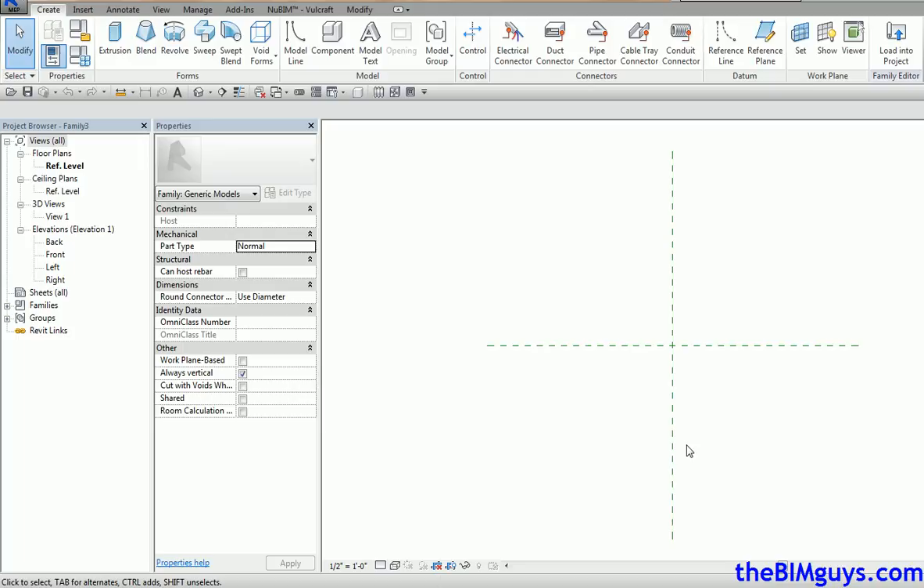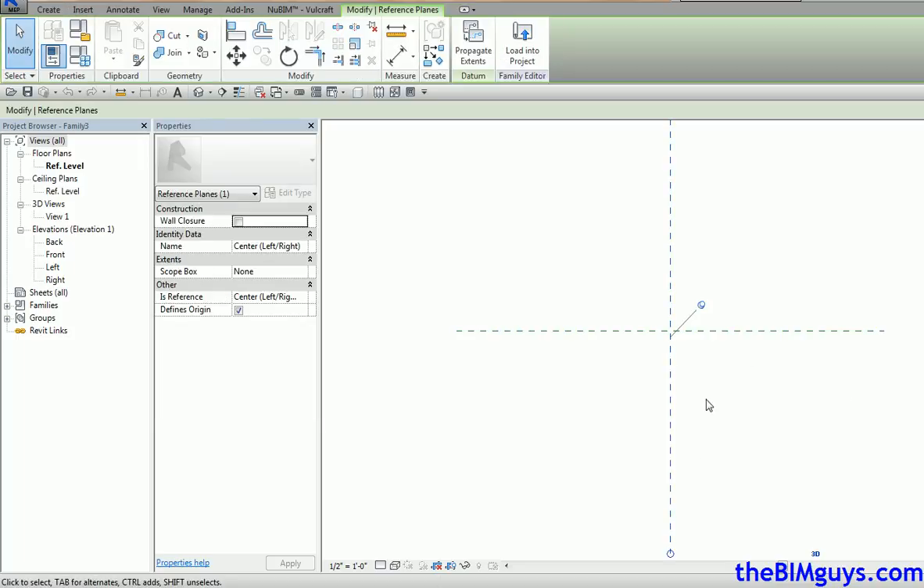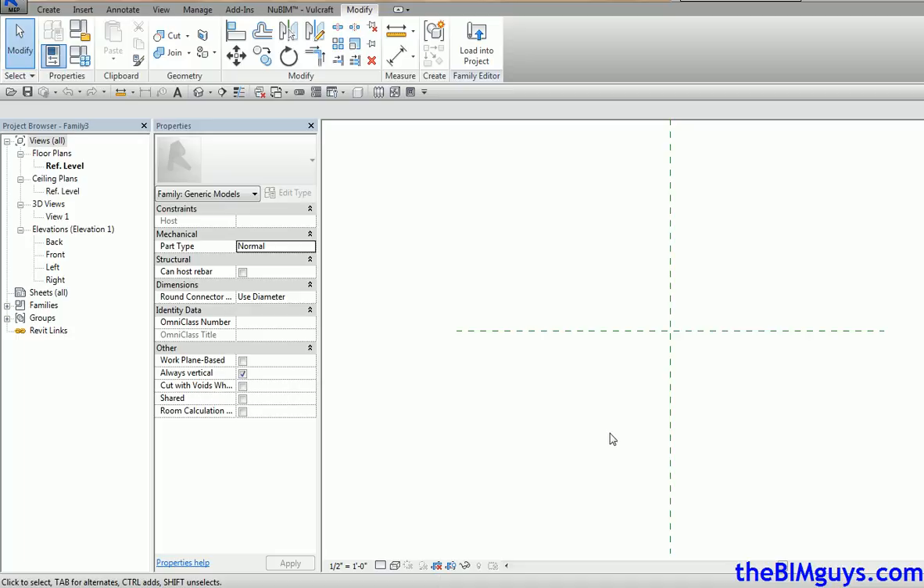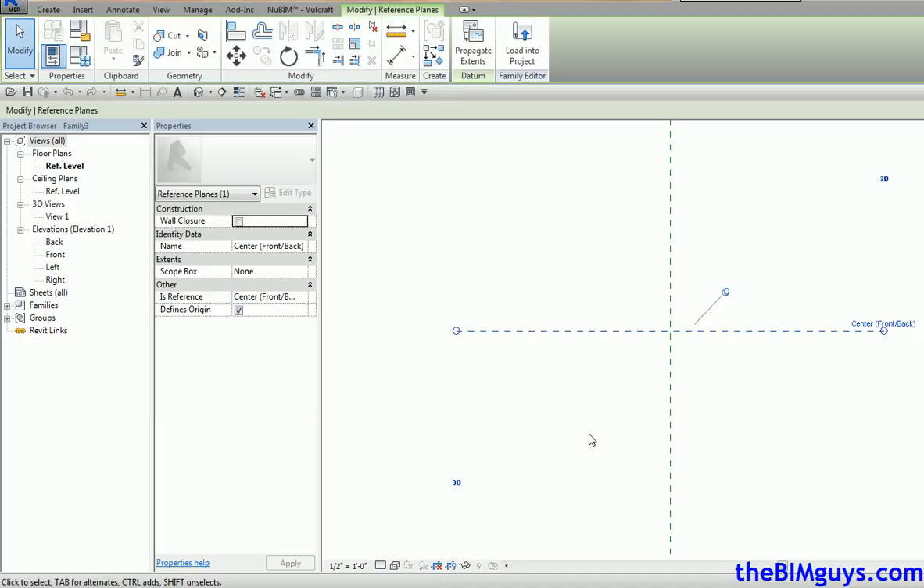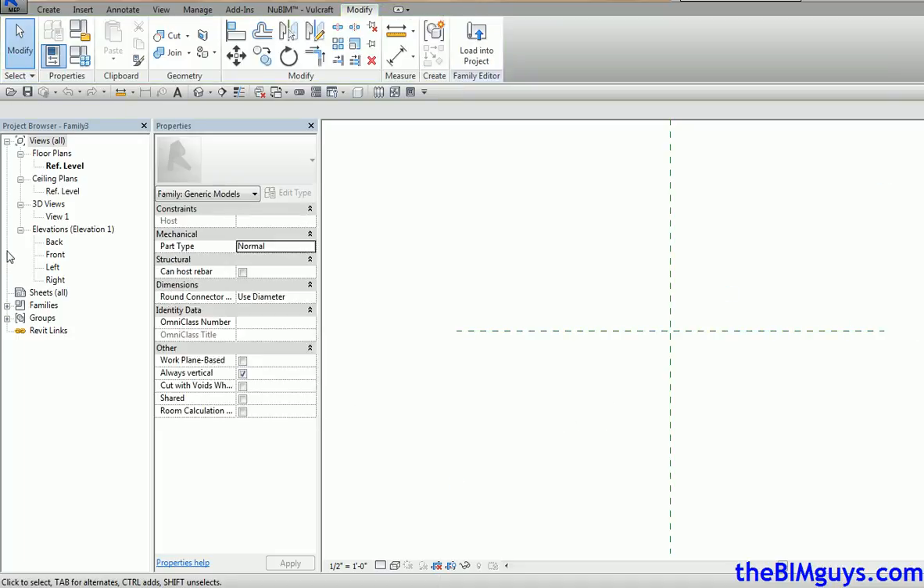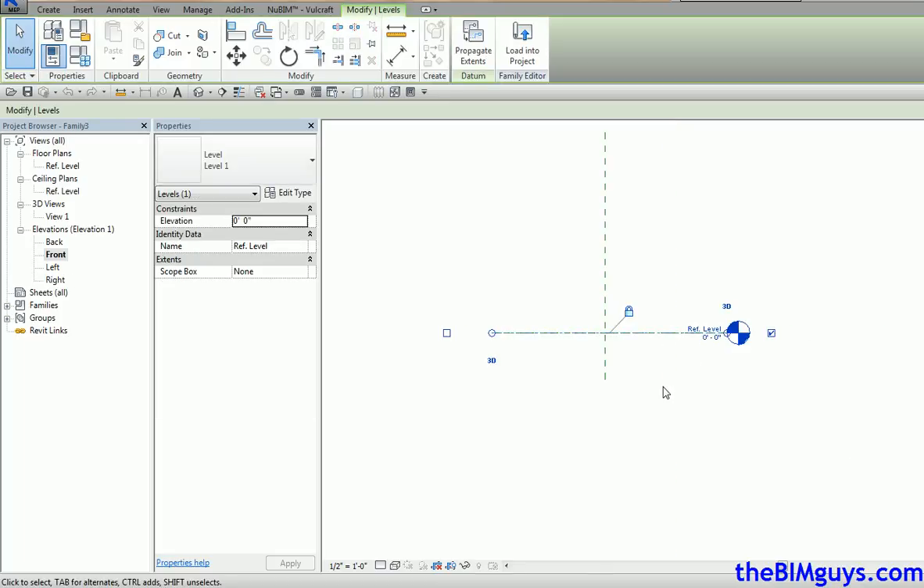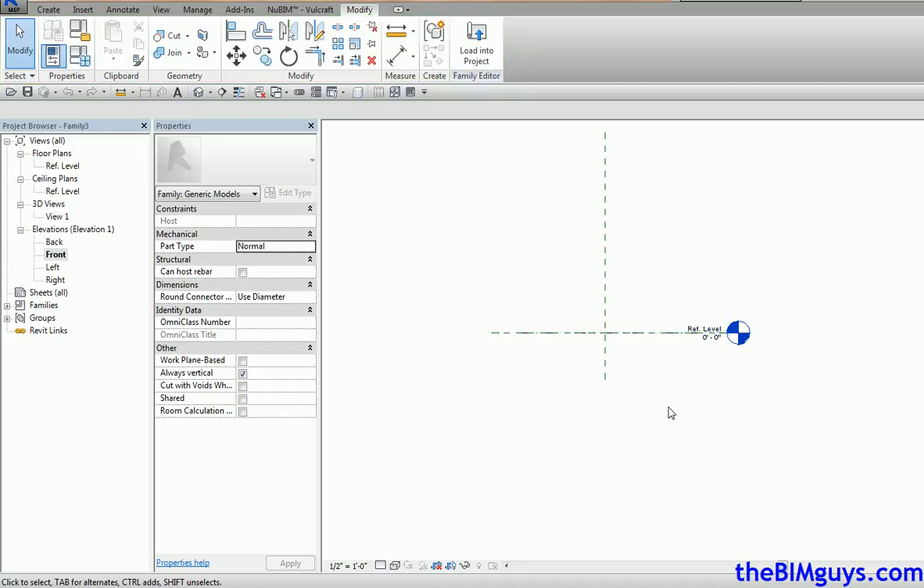Again, this is going to be the fundamentals of building a family. The first thing we'll do is click on these green lines. These are reference planes, or you can call them bones. You'll notice that it says defines origin. If you're looking at x, y, z coordinates, that would be the x, this would be the y, and that defines it. And if we go to the front view, you'll see there is the z, which is the level that it's placed on. And that's how we set them up. So that's the basis there.